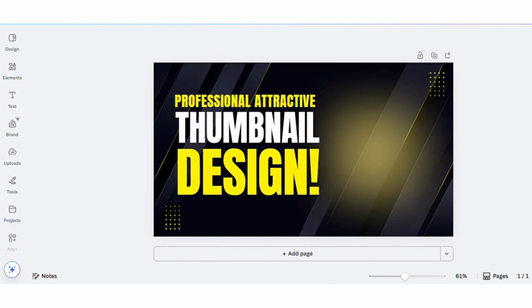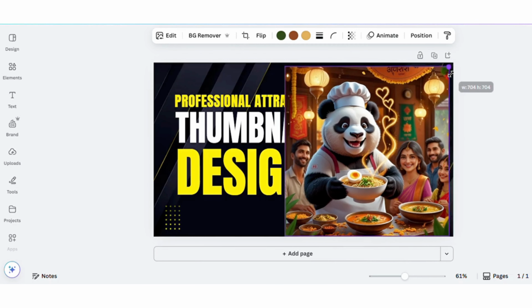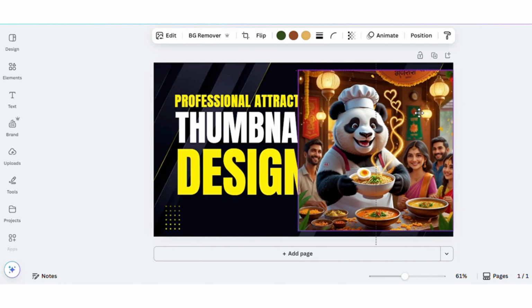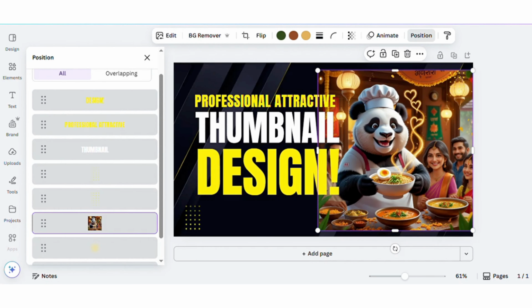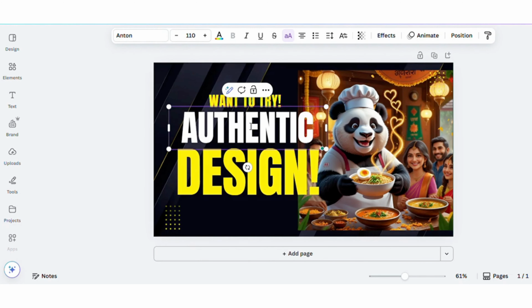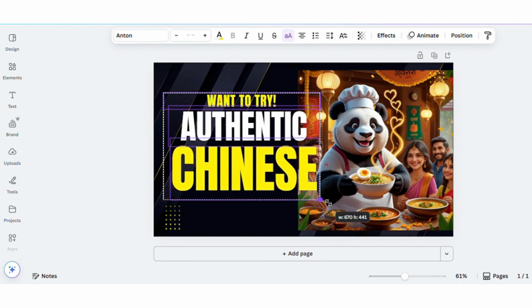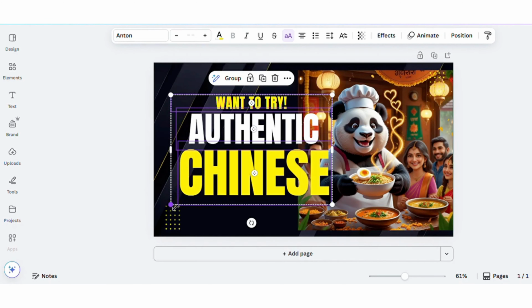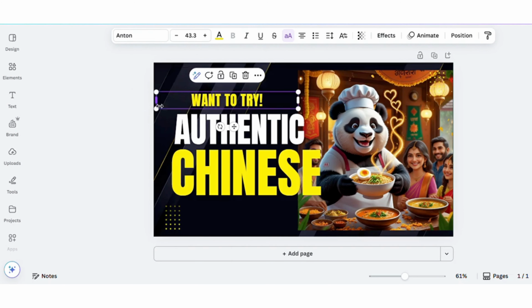So just copy and paste your design here and then just resize it, and you just edit the fonts. Already everything, this text are already available in this template. You just need to edit it as per your business requirement. For this particular example, I am just adding like want to try authentic Chinese food. So make sure these fonts will be visible enough and large enough, because it will grab the major audience, right?